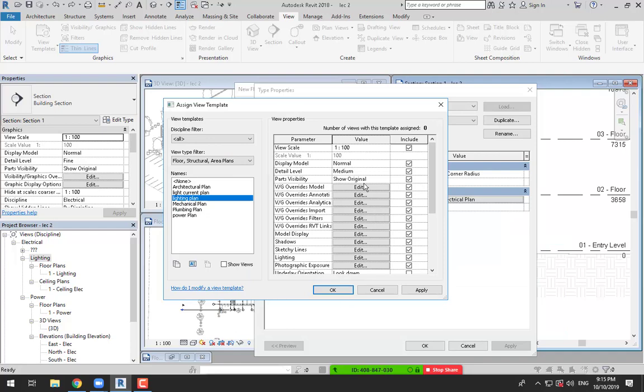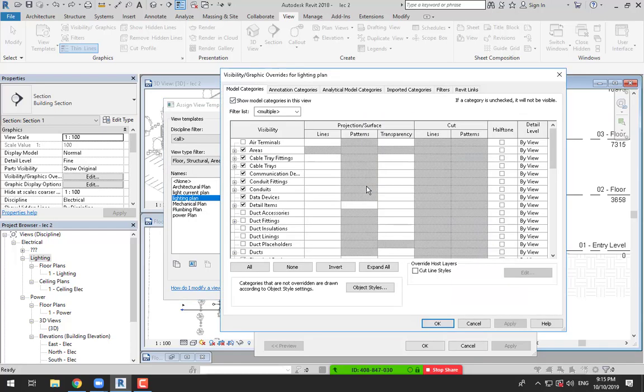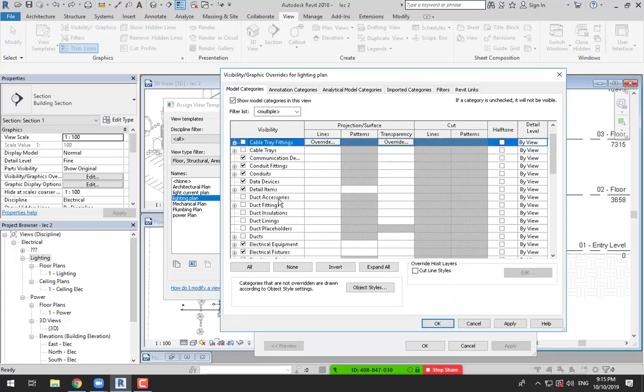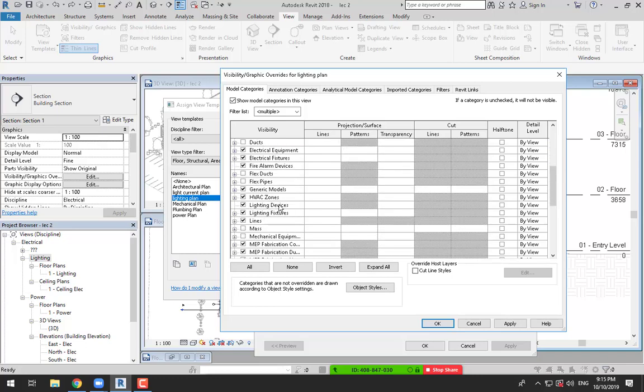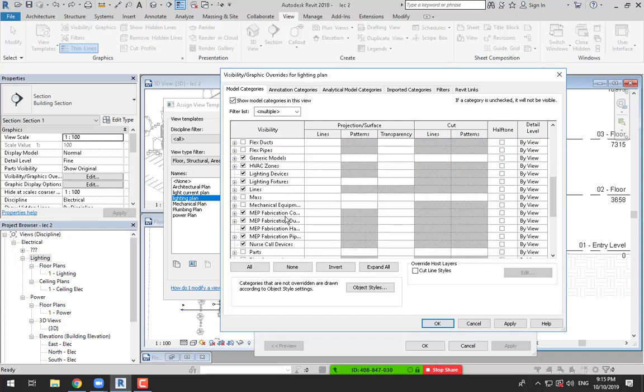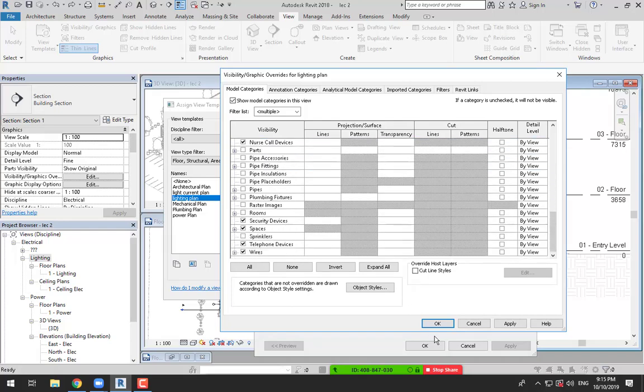But in lighting plan, I will edit visibility and the graphics. I will hide cable trays if it is not necessary to show cable trays, and I will show lighting devices, lighting fixture. I can also hide electrical equipment. If I want some electrical fixture, it is necessary to show some electrical fixtures, so I will let it be checked or activated. And I can hide fire alarm devices. So this option is for visibility and graphics for lighting plan view template.